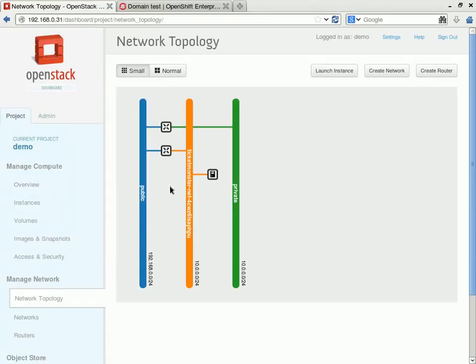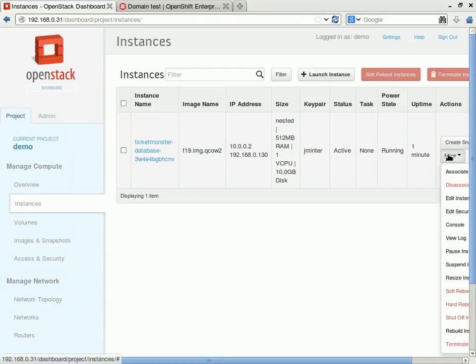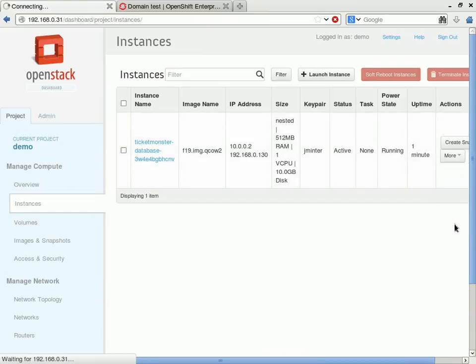What we'll do now is we'll take a look at the instance itself. And you can see here where previously there were no instances at all, it's now added a database instance for the Ticket Monster stack. It's got a floating IP address set up already, and the VM is up and running. What we can do is actually connect to the console, and we can see the installation in process.